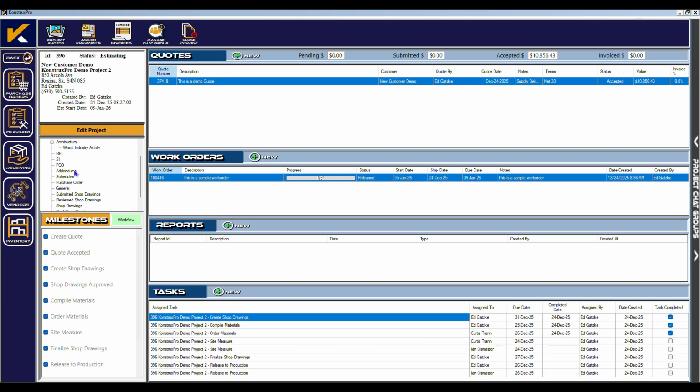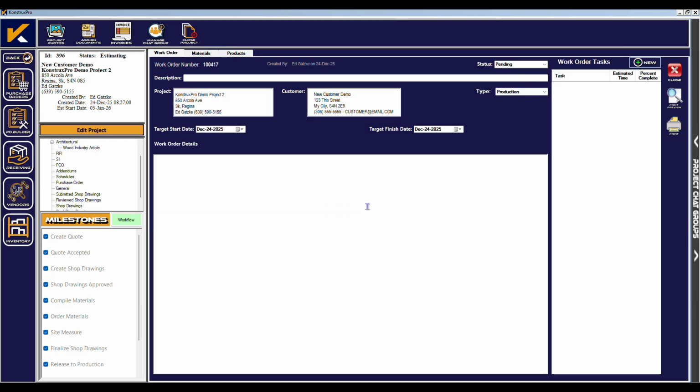Open the project once again, and create a new work order for installation. Set the work order type to installation, and set the target start date and target finish date to when the installation is scheduled to start and end. Add a task for installation, so the installers can use the mobile application to clock into this work order and track their labor during the installation process. Set the status of the work order to Released, as there are no production steps being taken.